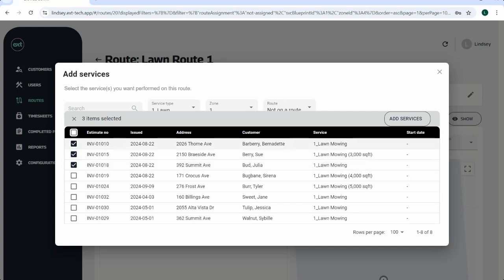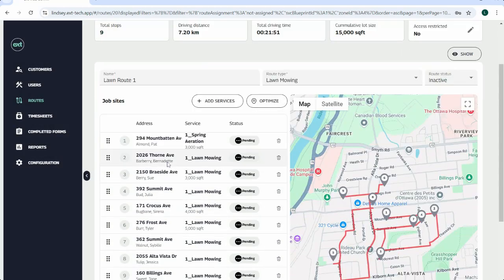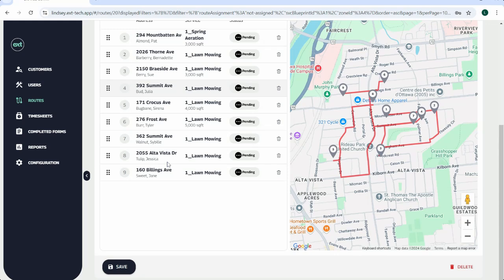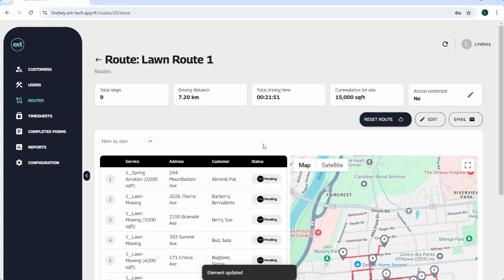You'll notice that it tells you at the top the amount of items that have been selected from the list. Once you have selected the addresses, hit Add Services. You can continue to add services as you need by following these steps. When you are finished adding all the addresses that you want for that route, scroll to the bottom and hit Save. You can still make adjustments or add other addresses by clicking on Edit.